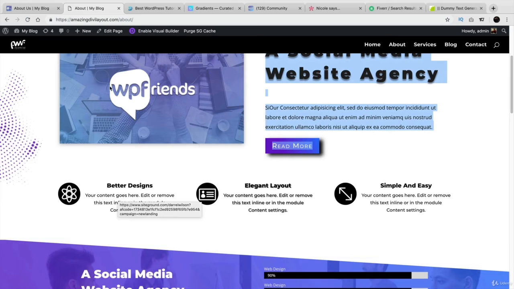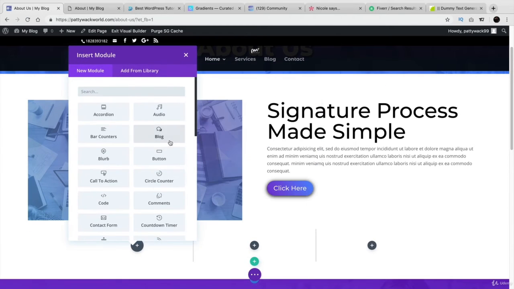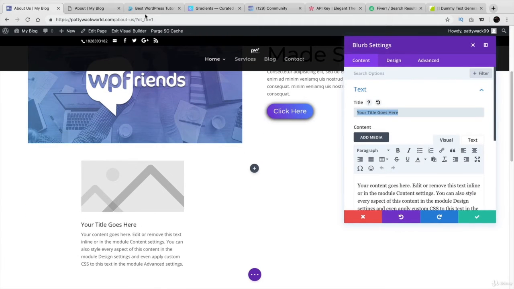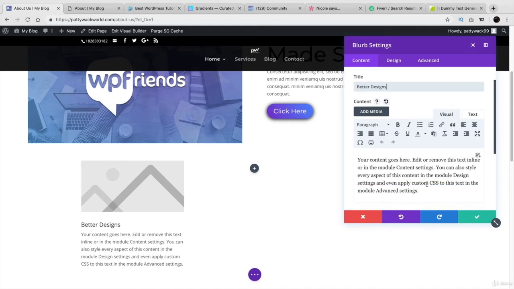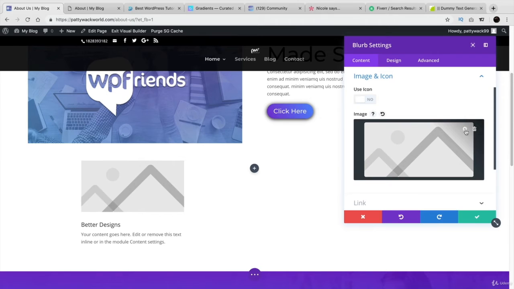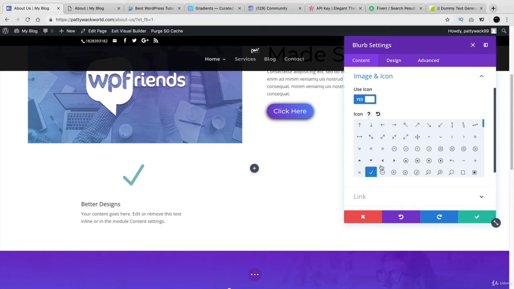And in this section right here, we're going to go ahead and add in 3 blurbs. Now, we haven't used blurb icons yet. So right here is a blurb. And this is basically something where we can add in an image and then some other text to it. So right here, I'll put better designs. And then we'll minimize that. For image and icon, we'll delete that and we'll use an icon instead. And we'll just use like a check mark.